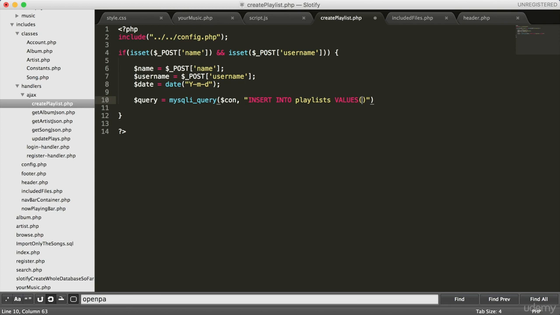Inside there, first parameter is the ID. We can leave that as it is because we set that to auto increment, remember. The second one is going to be the name, so in single quotes put $name. Make sure you remember your single quotes around your variables, comma.